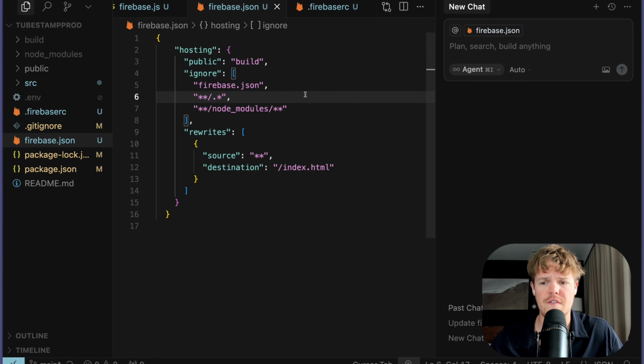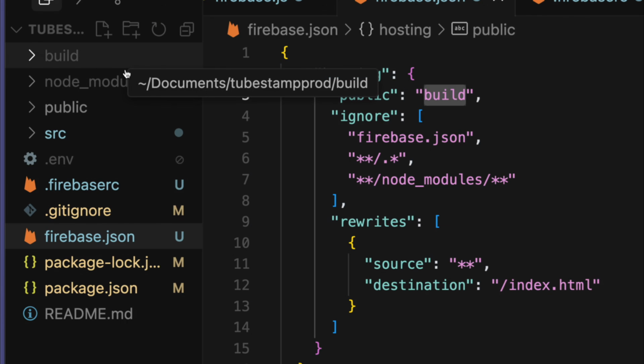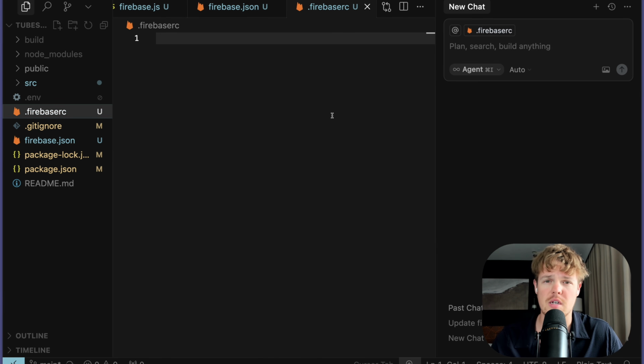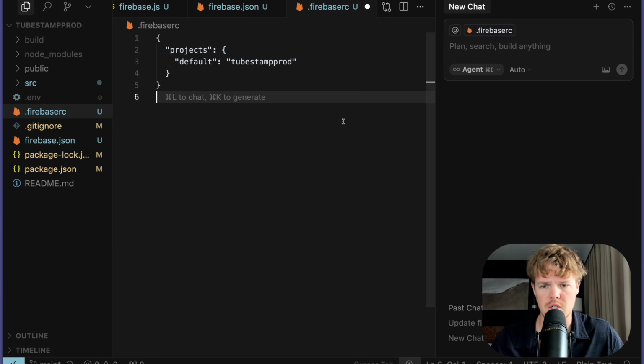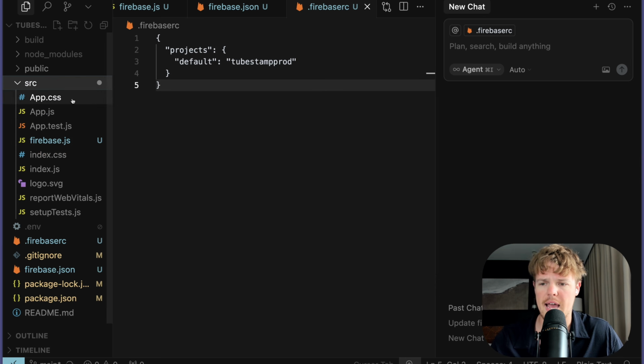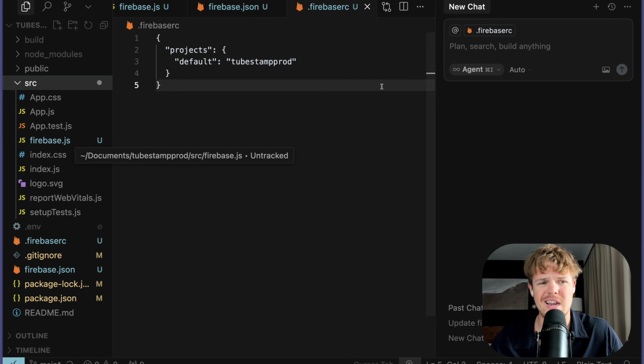So therefore, in our firebase.json, that's where you're going to see this very fundamental line right here. Public should go to the build folder, this folder right here. Pause this screen, screenshot that if you need the code. In the .firebaserc, this is where we're identifying the project. Simply putting projects and then your project name. So mine is tubestamp prod. With both these added now, we should be able to do firebase deploy and it should work.